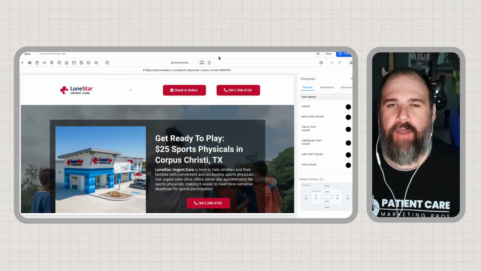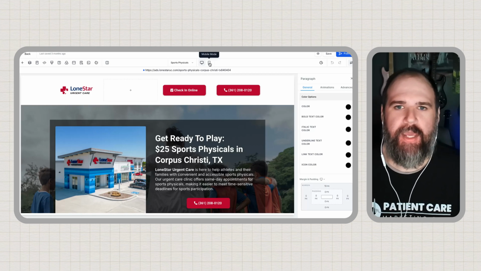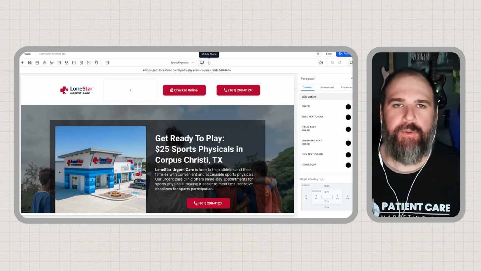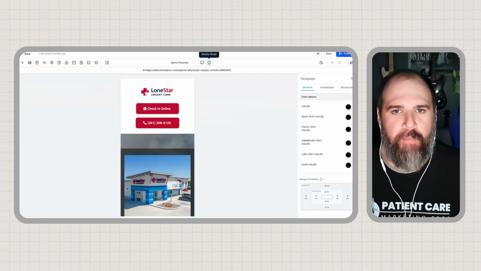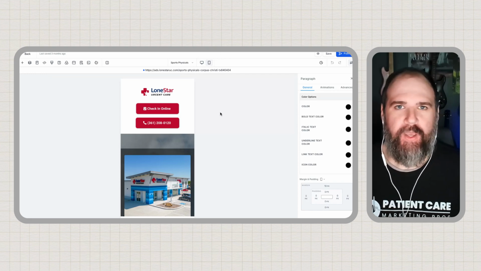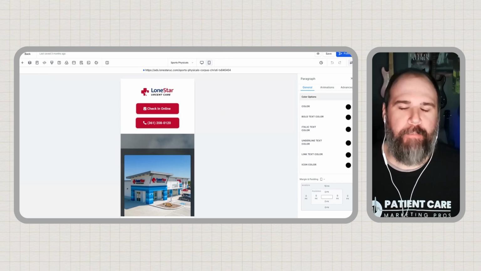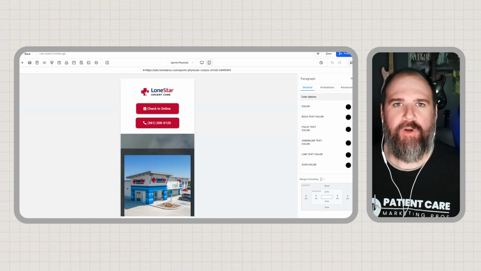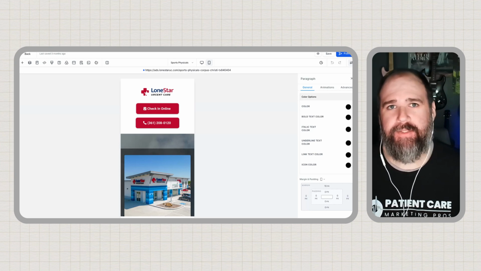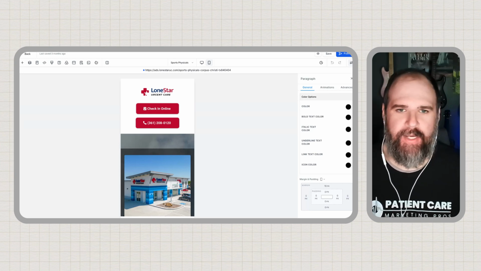Now, the other thing that you always need to do with landing pages is check mobile. Most of the time, not every time, not every industry, not every market, but most of the time, you're going to have more traffic from Google Ads on a mobile device than you're going to have on a desktop.